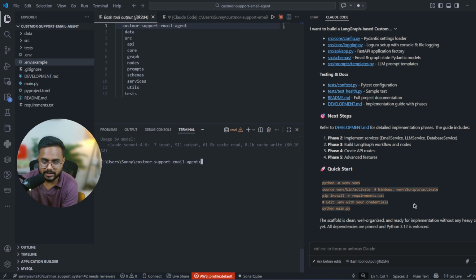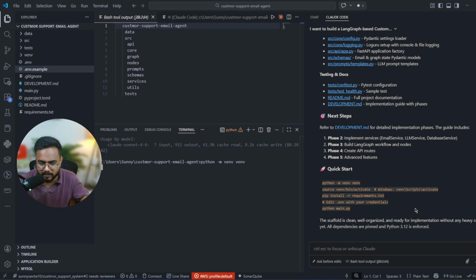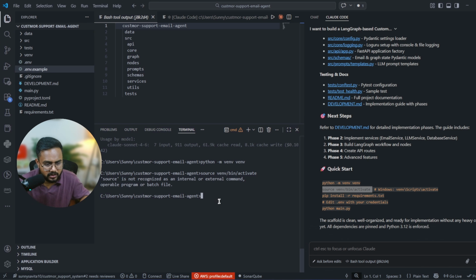Okay. So let's do one thing, guys. Let's create one environment over here. It is giving me a command for creating an environment. I can create a UV environment or a normal Python environment. Both are fine. Then I can activate this environment. Okay, so the environment is created. I can activate this environment. Source is not applicable for this.